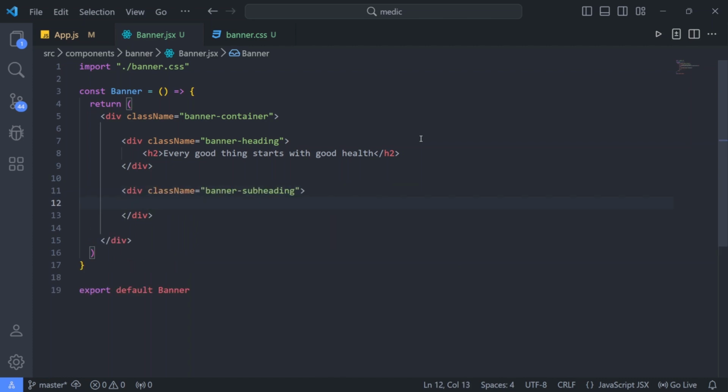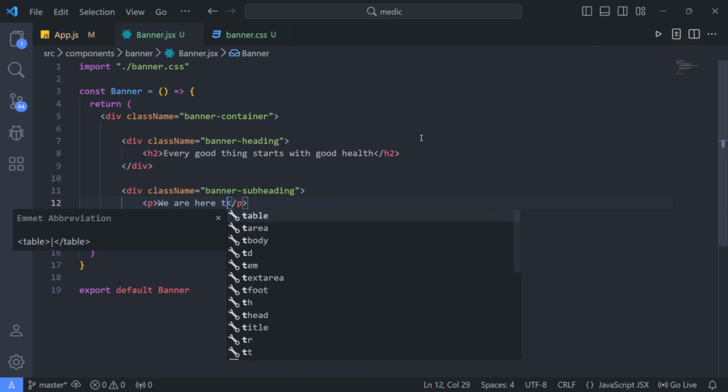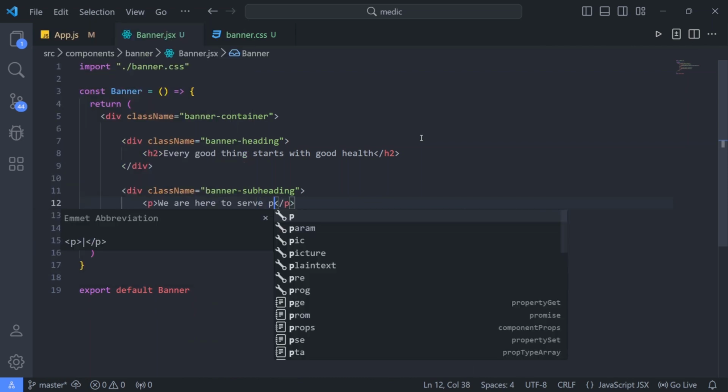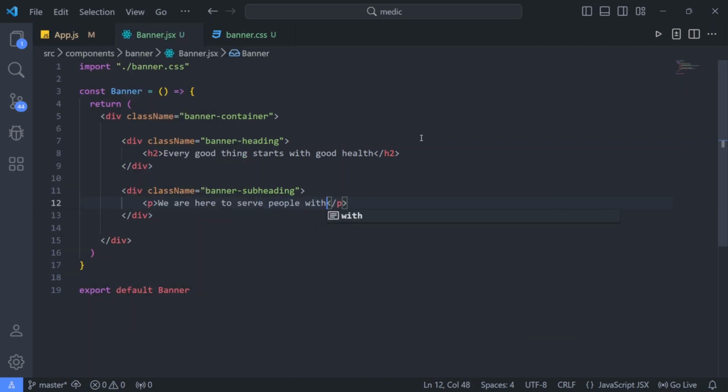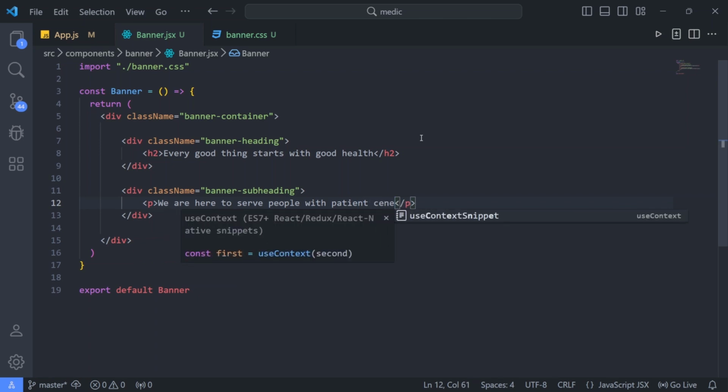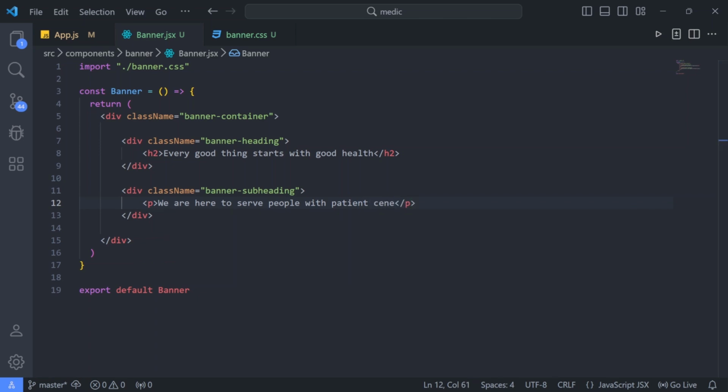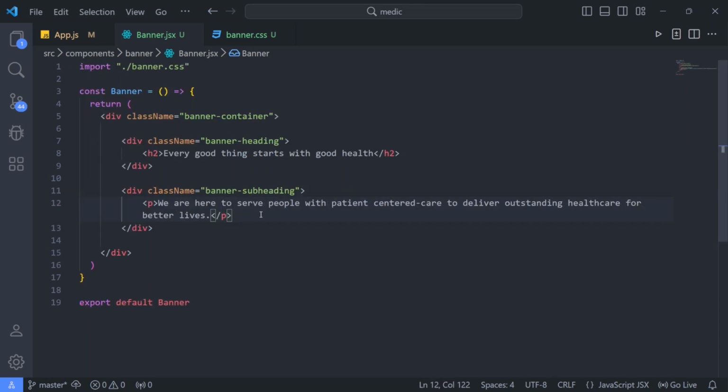Okay, now inside there is going to be a paragraph text. Let me just write it. We are here to serve people with patient-centered care. Let me just copy paste it. It's really too long to write. So let me just copy and paste it here. Yeah, something like this. This will be our second div.